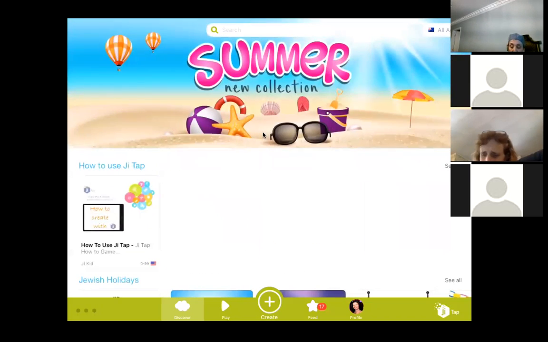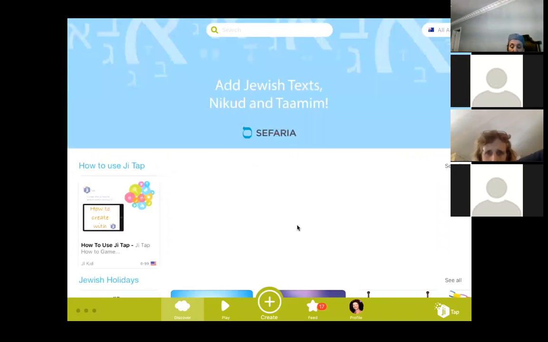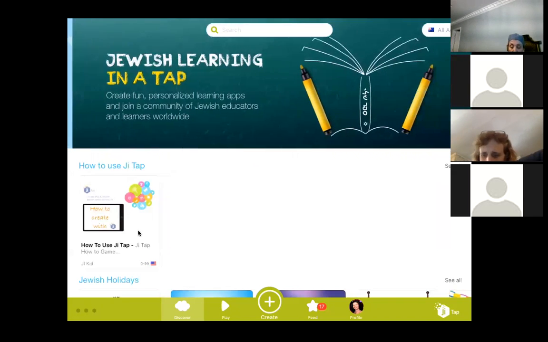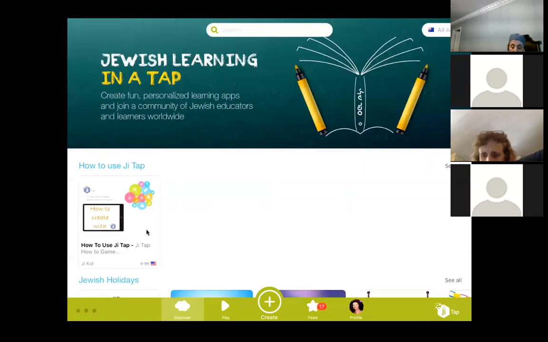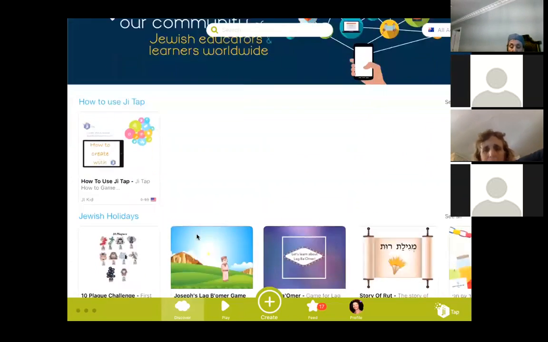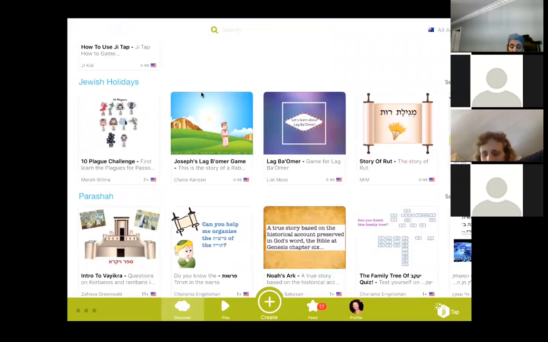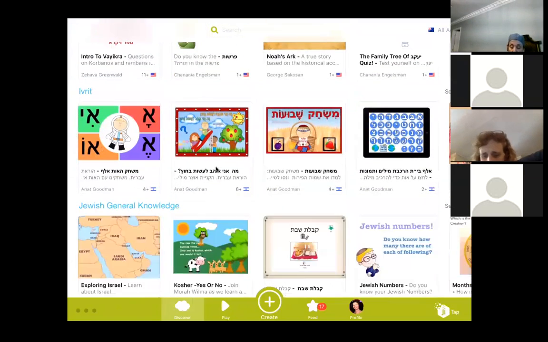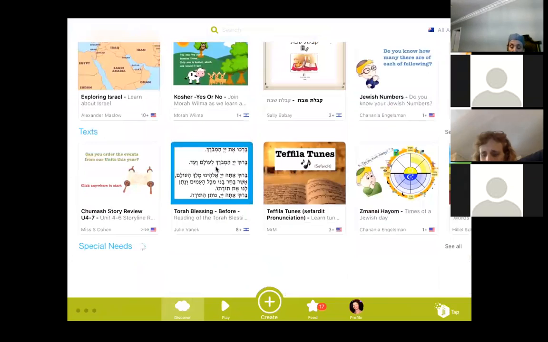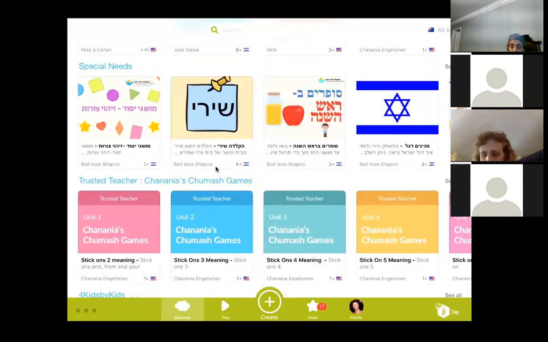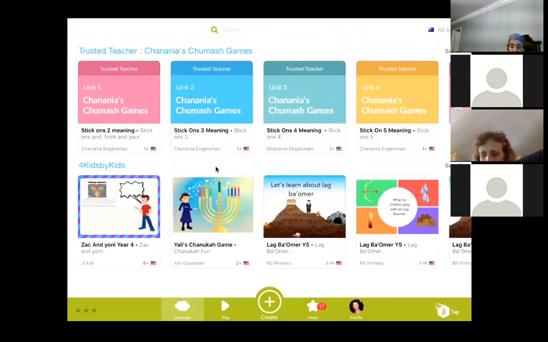Okay, so this is the field. And here you have different rows of different topics. The first one is how to use JITAP. It's a temporary one. We are going to redo the voiceover, but in it you can see how to use JITAP. It's a good instructional game. We have Jewish holidays, parasha, Ivrit, Jewish general knowledge, text, special needs, and trusted teachers, and these are updating all the time. Also, the rows will update all the time.